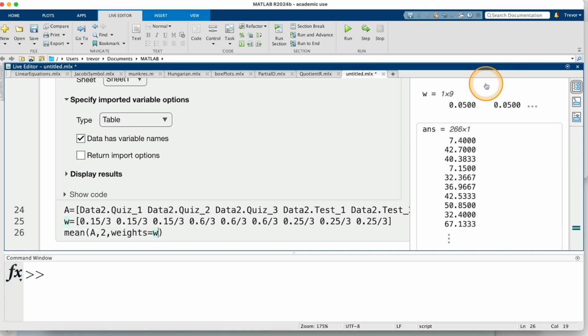So the coursework mark of the first student is 7.4. The coursework mark of the second student is 42.7. Of the third student, it is 40.38, and so on.